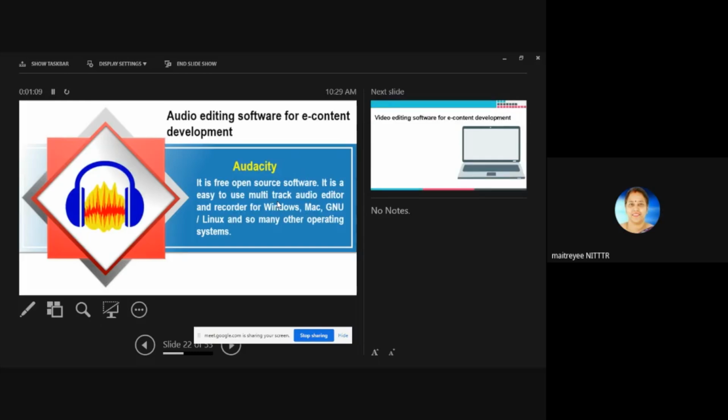Now Audacity: as I have told you, in comparison to commercial software, every time an open source software has come. So in comparison to the commercial software SoundForge, we use the Audacity software, right? Audacity is very useful, very easy and open source. You can just go to Google and download the Audacity software, and after that you can use it in a very useful way.